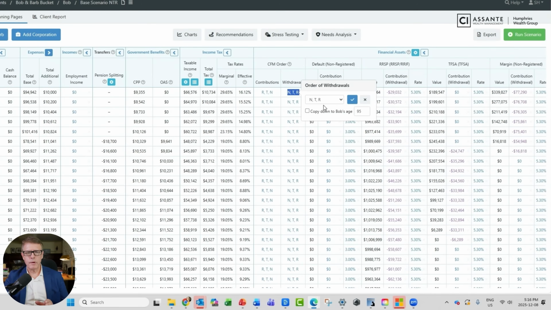One of the great things about SNAP projections is we have this cash flow model ordering column. And so we just click on the column, it gives us a drop-down box with the different cash flow drawdowns. So, which bucket are we taking from? And the dollar amounts get calculated based on the drawdown order. So we've got NTR, we've got NRT, TRN, and the list goes on.